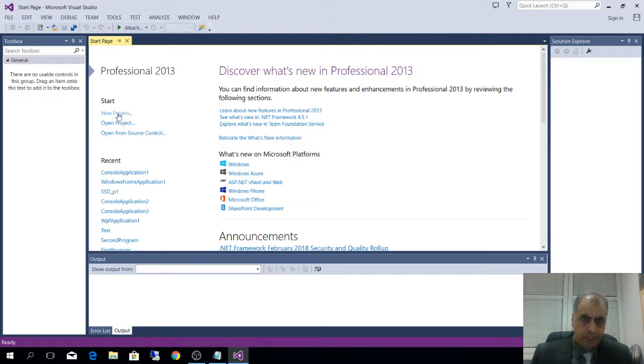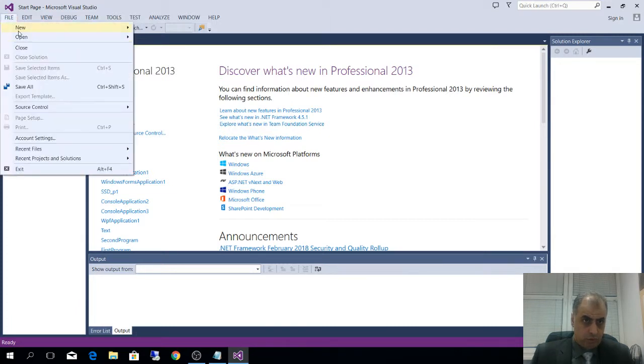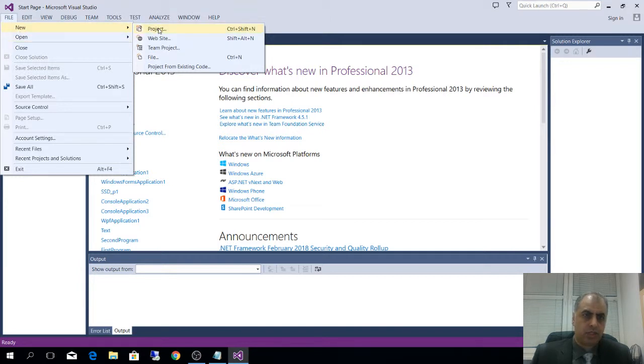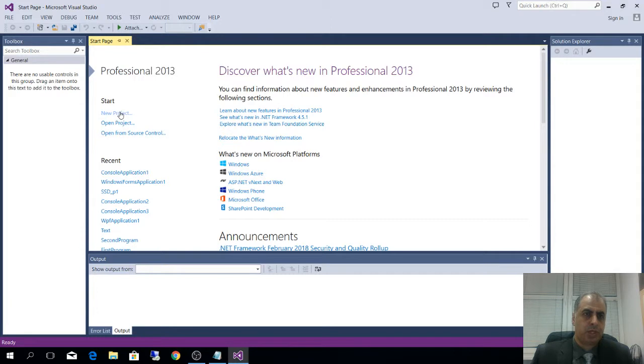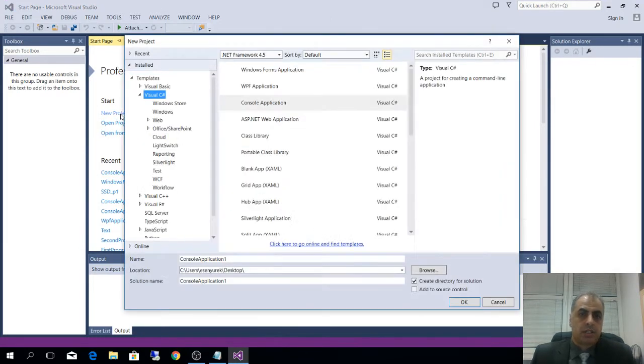Actually, before I click here, I would like to show you that in the file menu you can click the new button, and next to it there is also a project button. When you click this project or this new project, they work together in the same way. Anyway, we just started now.